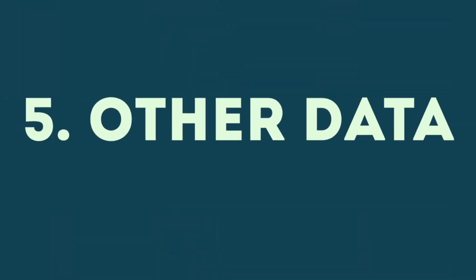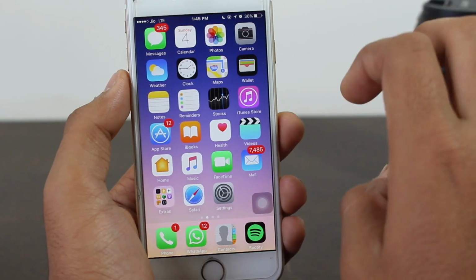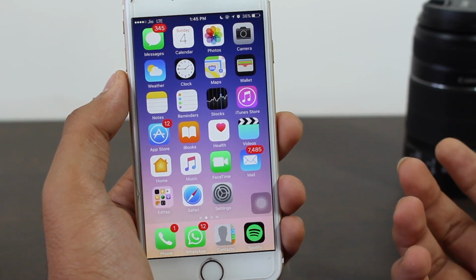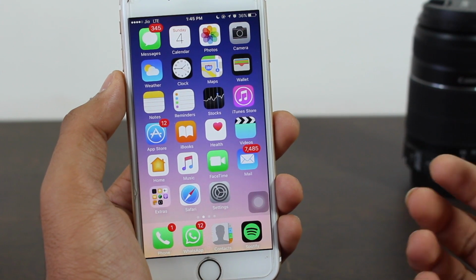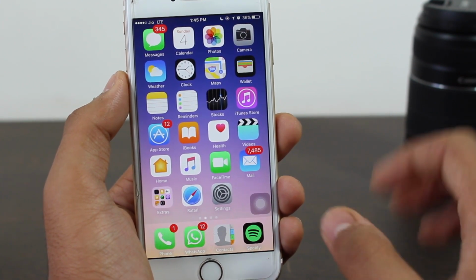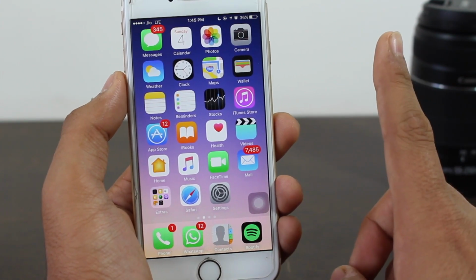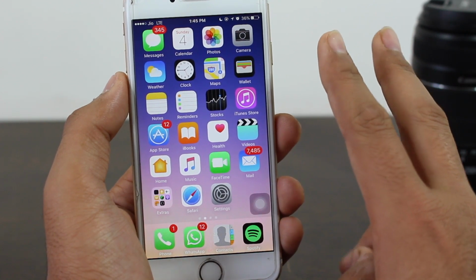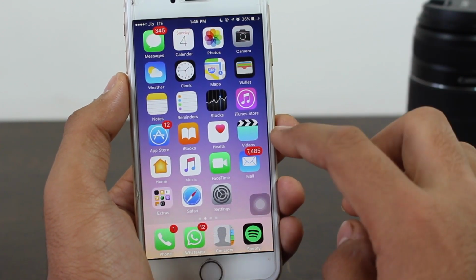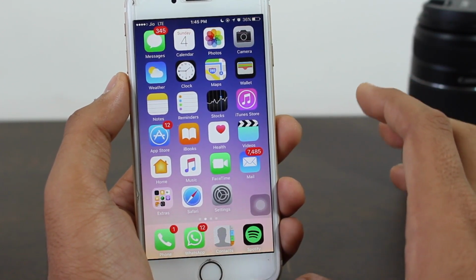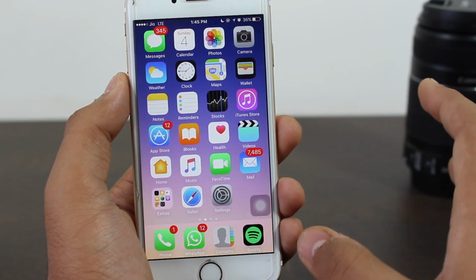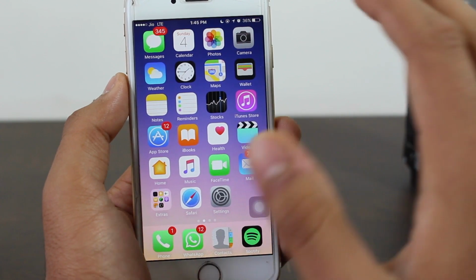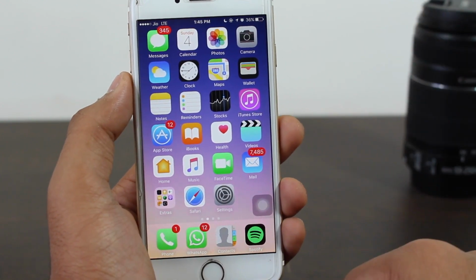Coming to the last one, you always wonder what is the Other space or Other data on your device, and how do you actually get rid of it, because it consumes a lot of space. Alright guys, what you need to do is plug your device into iTunes, back up your device in iTunes, and restore the same backup to your iPhone again. What it does is help you remove all that Other data, and easily in no time you get rid of it and get a hell of a lot of storage on your device.